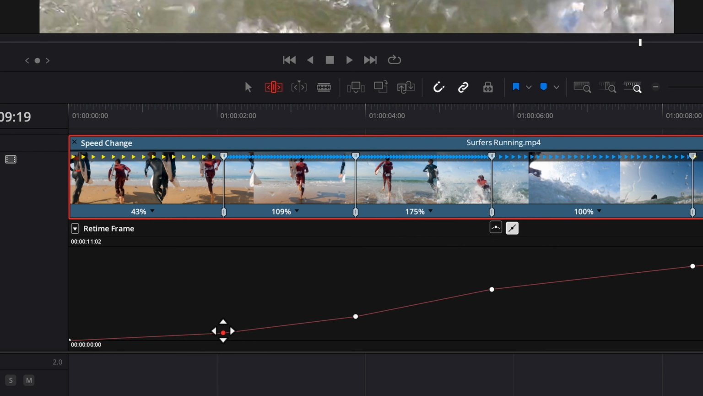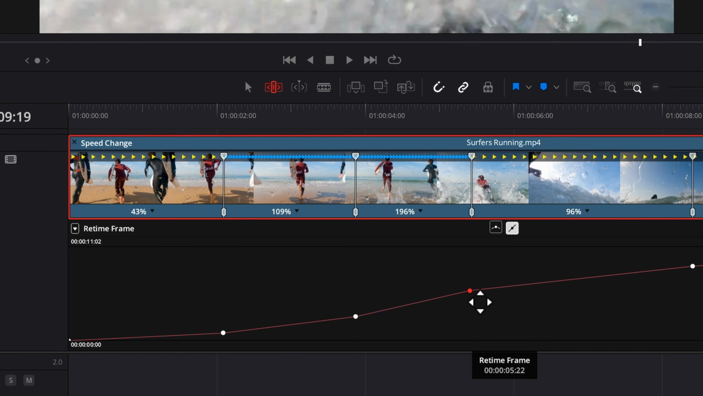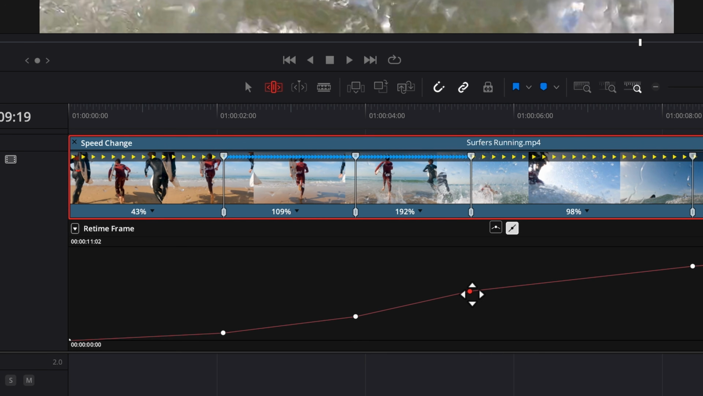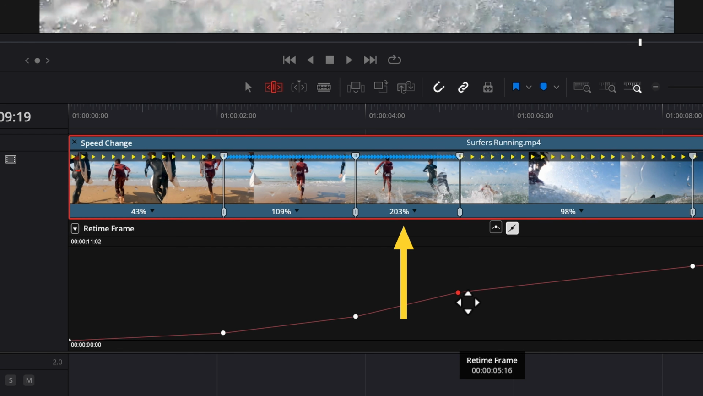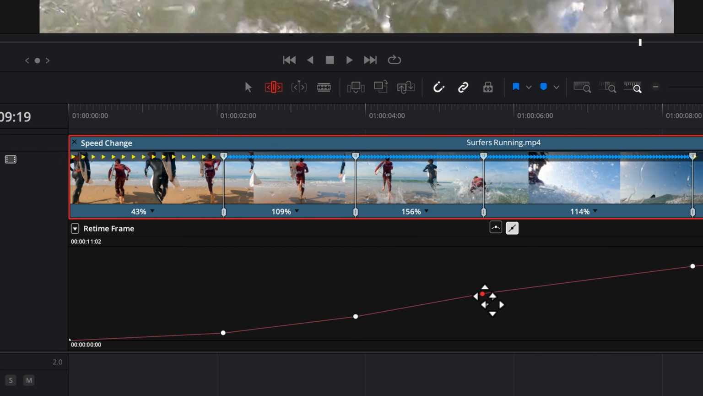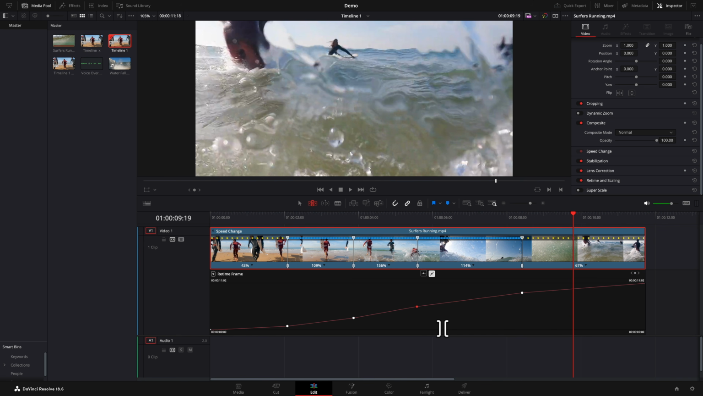A speed point can be moved horizontally to change its position, which changes the lengths of the segments directly adjacent to it. This has the effect of changing their speed. Shortening a segment increases its speed, while lengthening it lowers its speed. Notice that none of these changes have changed the duration of the clip. To delete a speed point, select it and press the Delete key.